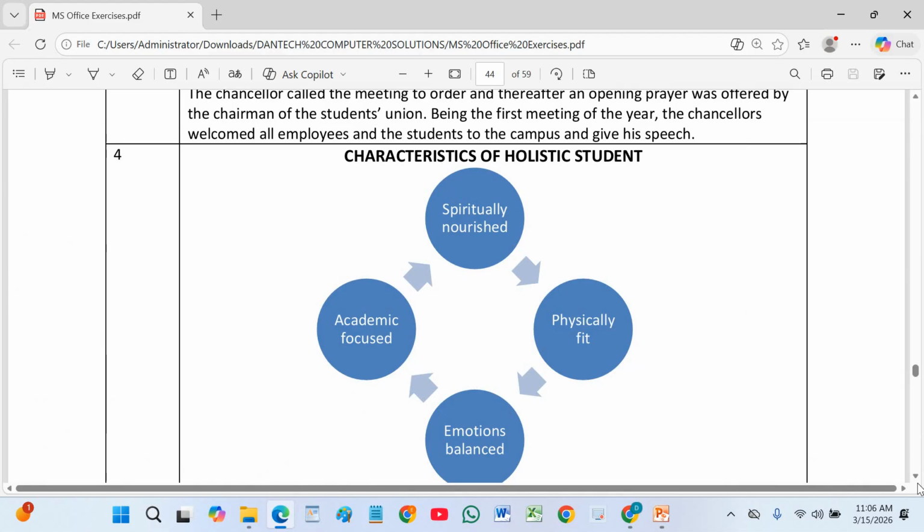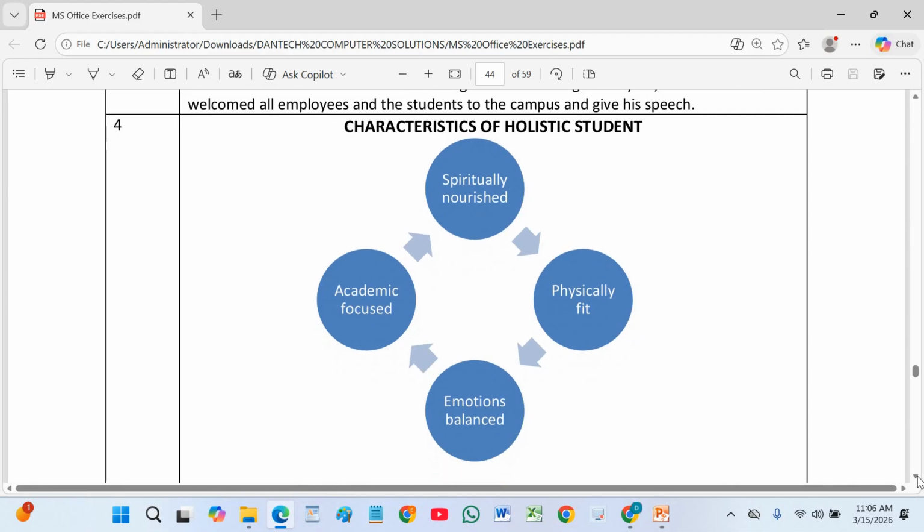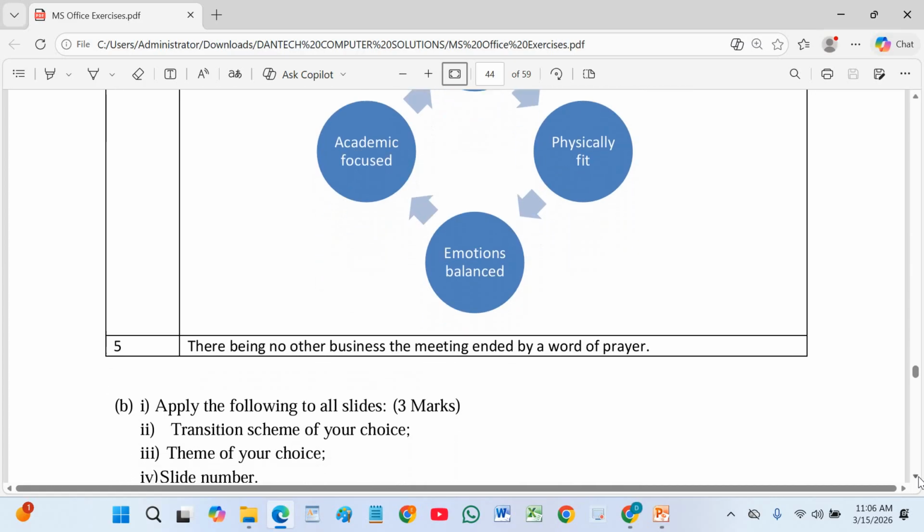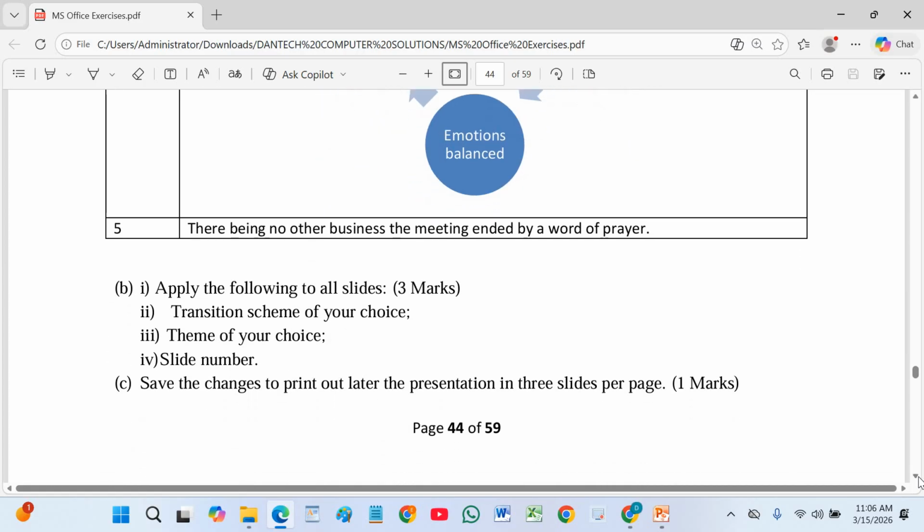Therefore, we'll check the questions provided. So after typing that, we have questions. The first question says, we apply the following to all the slides. Number 1, we are requested to apply the transition scheme of your choice.